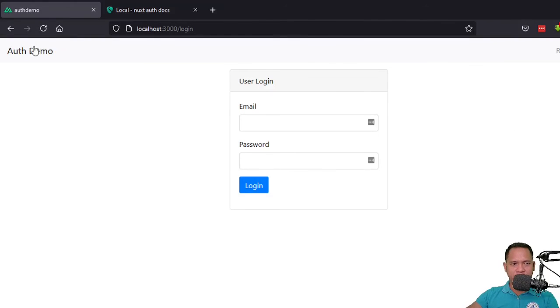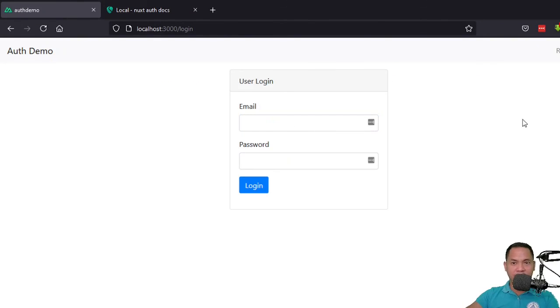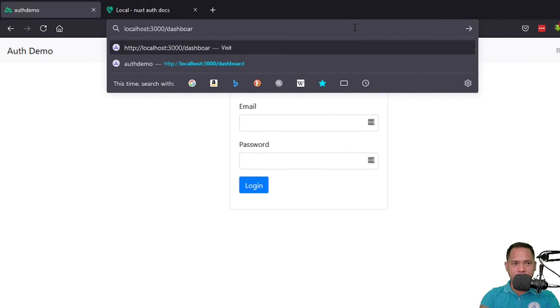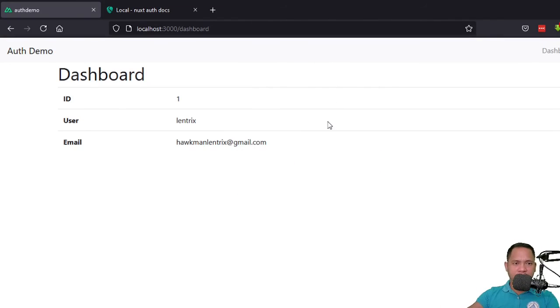So now if we click on the home page, we are now able to access the welcome page even if I'm not logged in, as well as the registration page even if I'm not logged in. But also, if I try to access the dashboard while not logged in, I get redirected back to the login page. And if I log in again, I can access the dashboard.